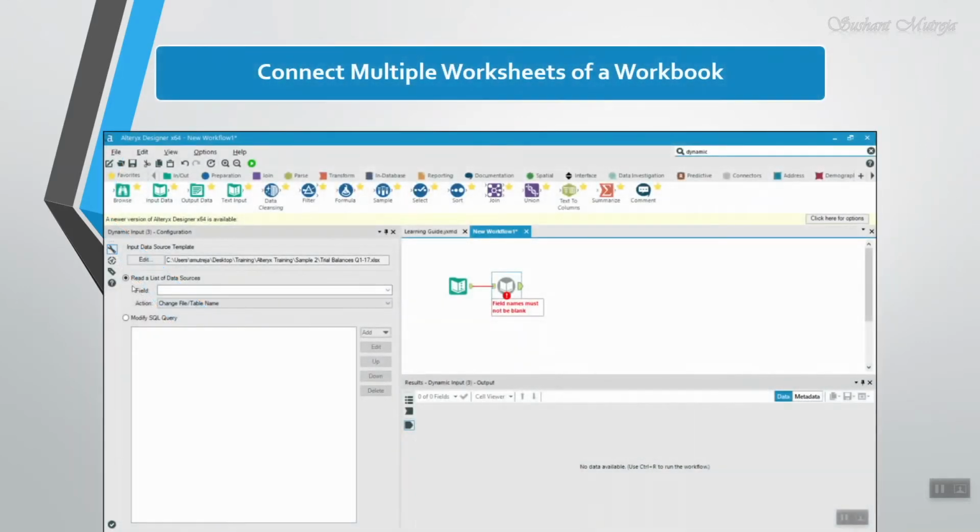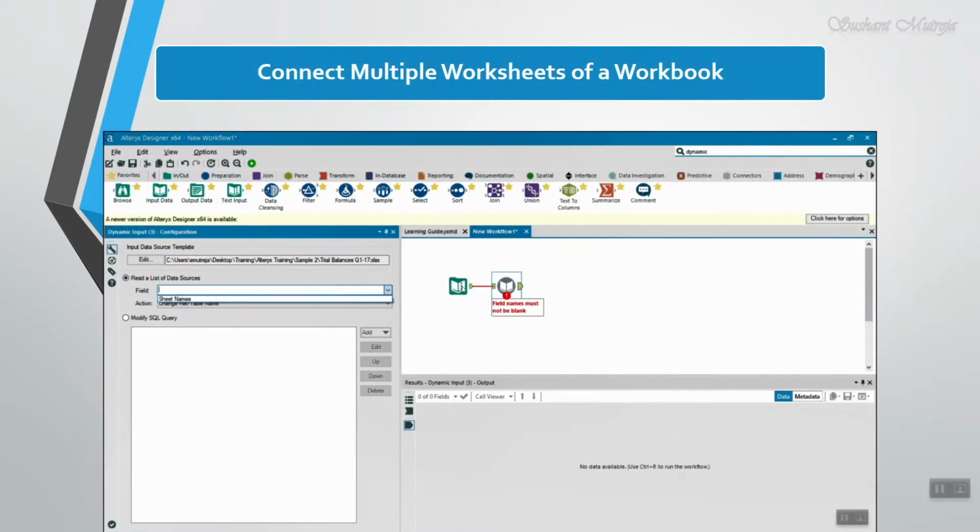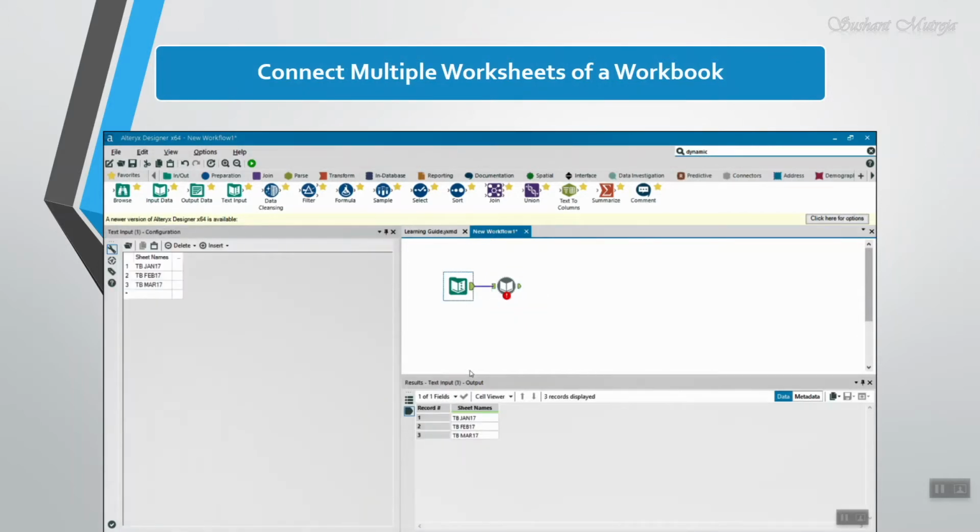Read a list of data sources. We just need to specify a field of file locations which will give directions to the dynamic input tool as to what all sheets it needs to consider from the selected file.